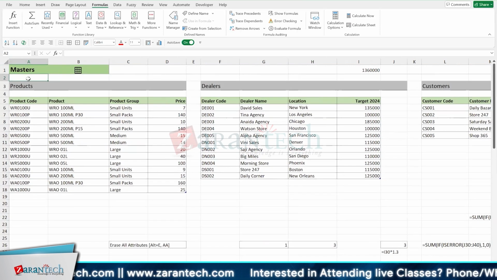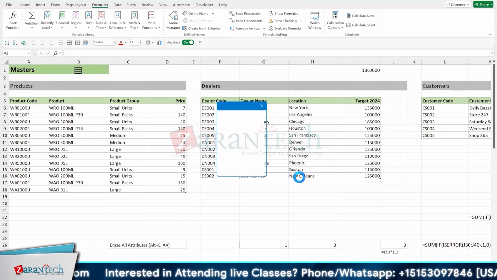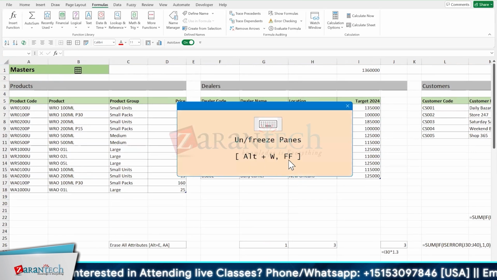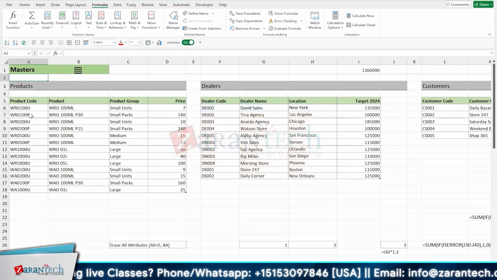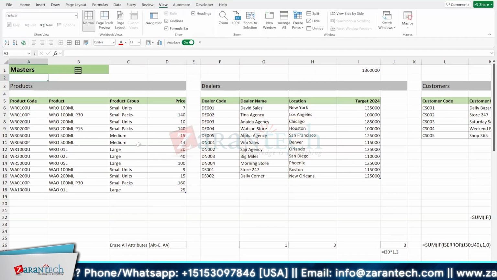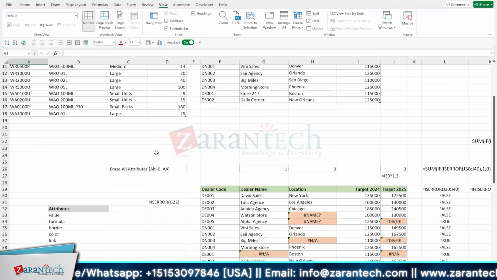So please go to A2 and apply Alt W F. That is the freeze unfreeze panes option. So the option for freeze unfreeze is Alt W F. Unfreeze panes or freeze panes is Alt W F. So we go here, click a cell here and try Alt W F. If you scroll now, you can see the entire sheet scrolls up.